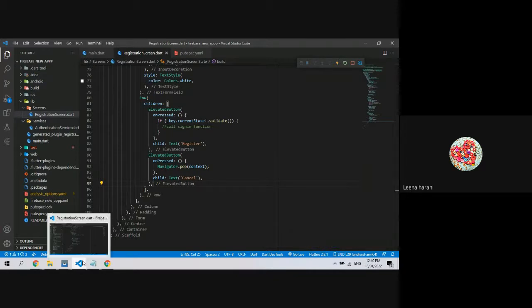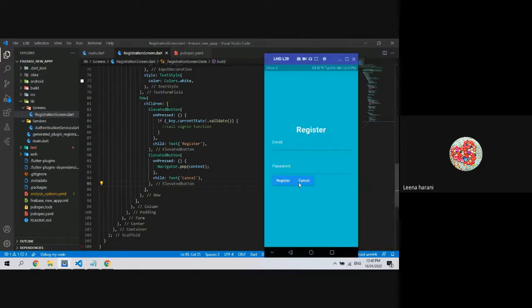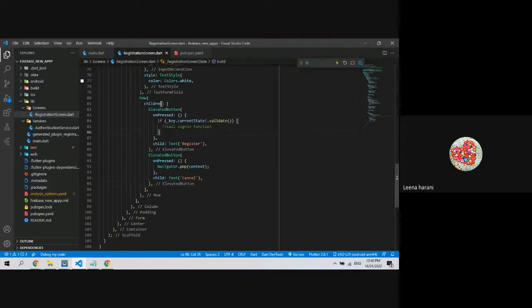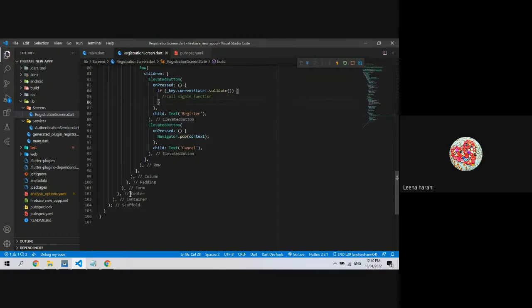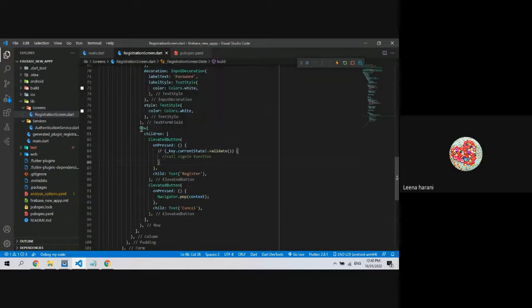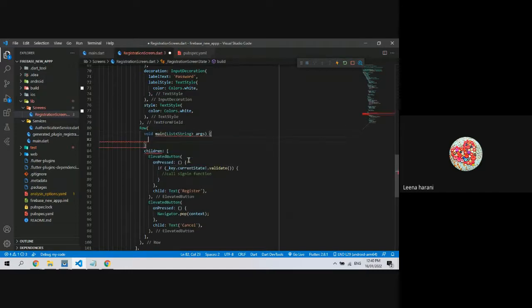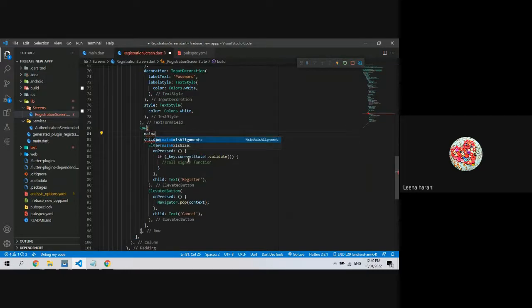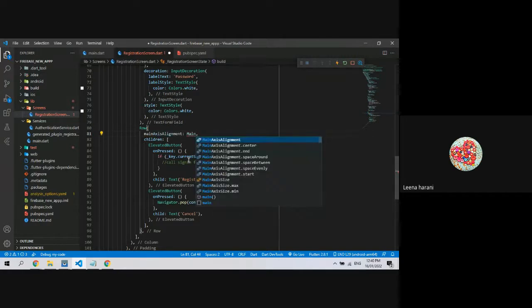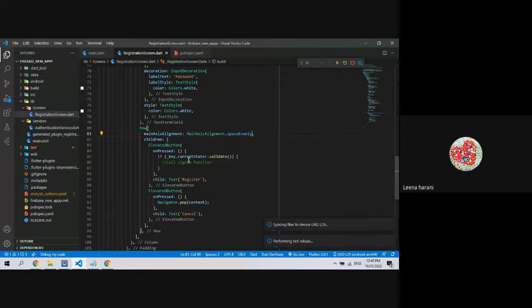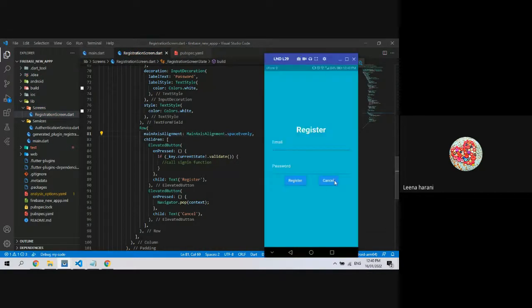Let's see. I want this to be centered, which should be already centered because we are doing everything in the center. So what we can do is space evenly. We can use one property of mainAxisAlignment, dot spaceEvenly. I'll save this. And this is much better.